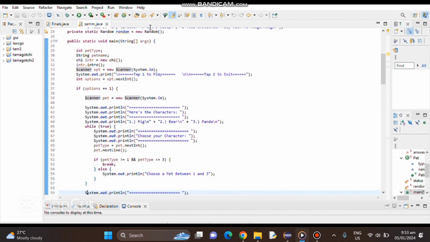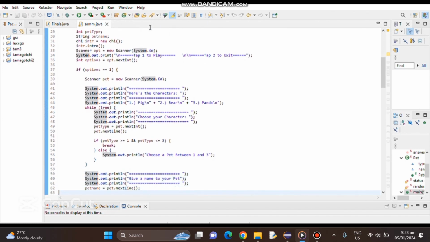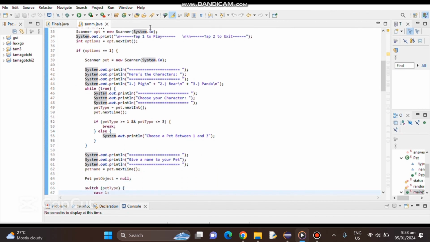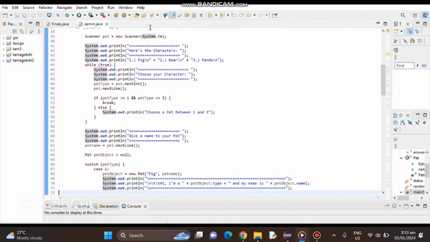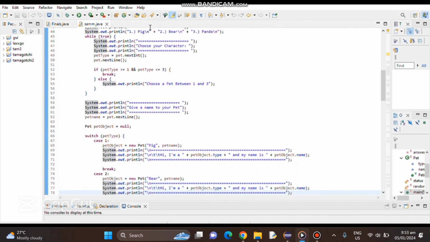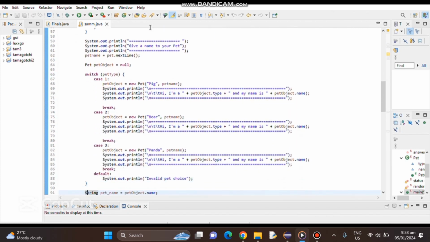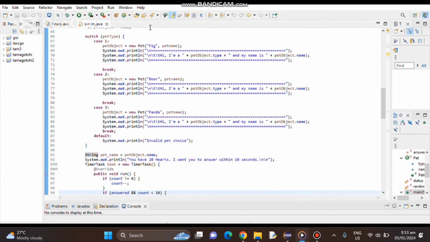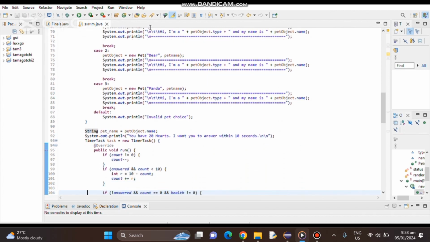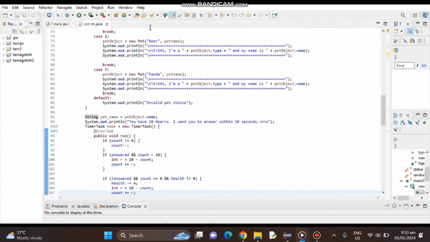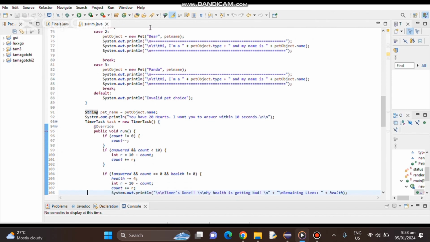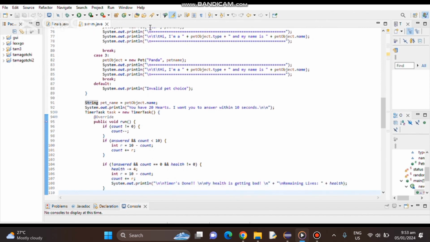The game starts with the user having 20 hearts and a timer set for 10 seconds. A timer task is scheduled to run every second, decrementing the count. If the user answers a prompt, the counter is adjusted. If the timer reaches 0 and no answer is provided, the health decreases.